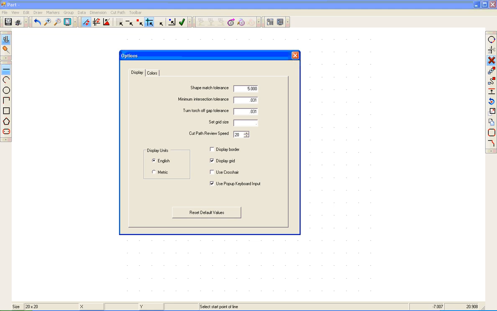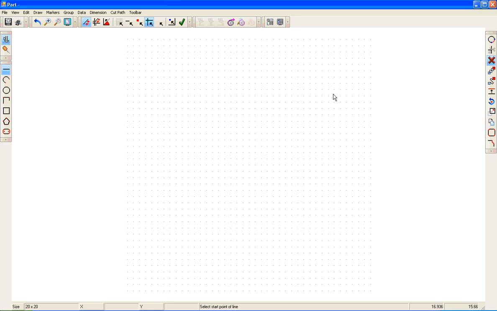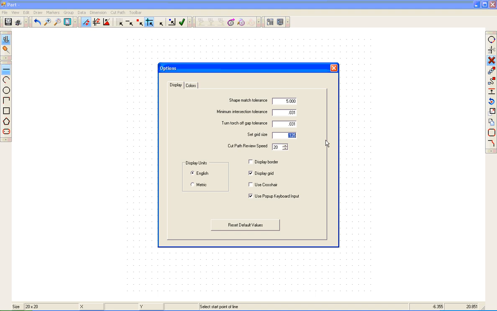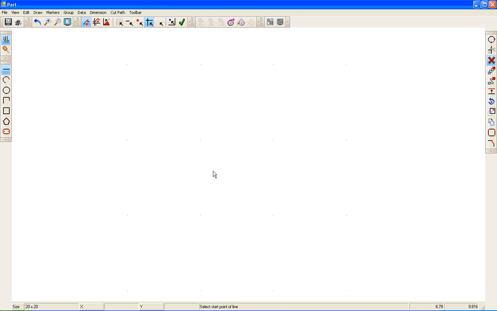Or, you can go smaller. We can change it to 1/8 of an inch. I'll close out of here. As you can see, there's a lot more grid points out there. We'll go back to View, Options. If you need them set to every 6 inches, just type in 6. We'll hit Enter, close out of our Options window. And as you can see, there's now very few grid points out there.